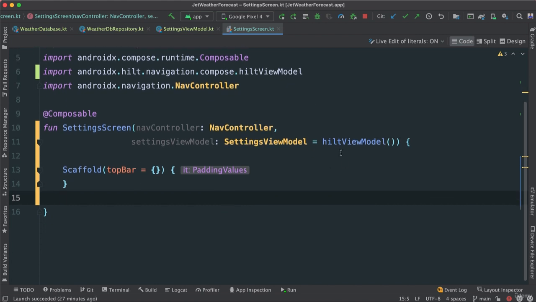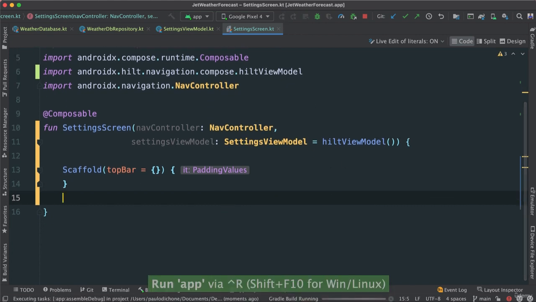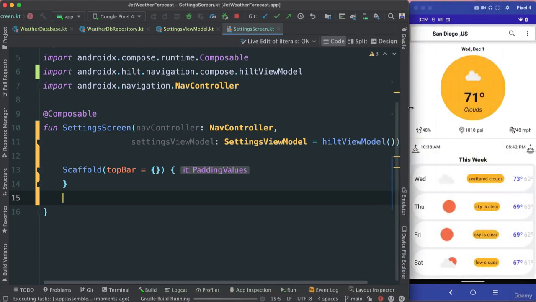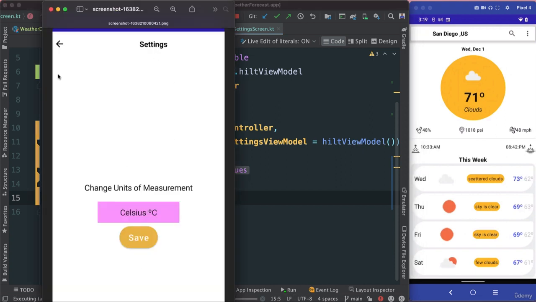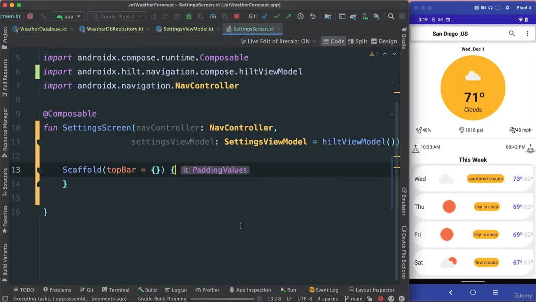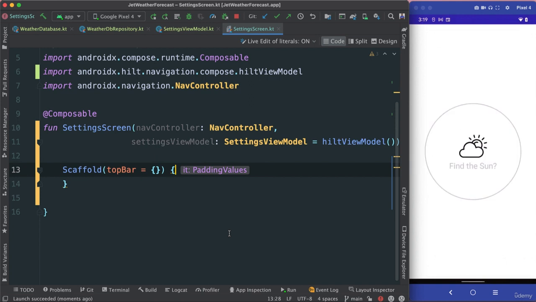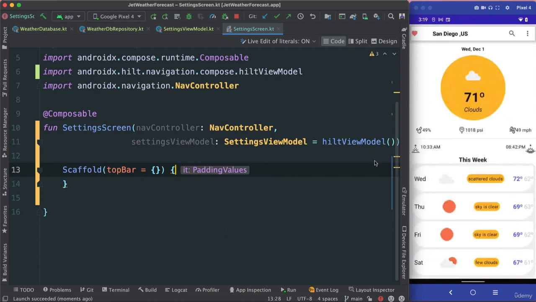So at this point, let's go ahead and run. Of course, we're not going to see really anything new, but we want to make sure that nothing breaks, because that's very important. And in the next video, we are going to tackle the settings screen so that hopefully it looks something like this. It's very simple. We can do that. But let's run first. Okay, so everything is still looking good.